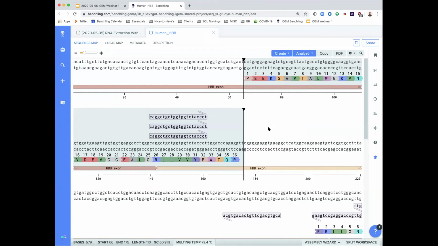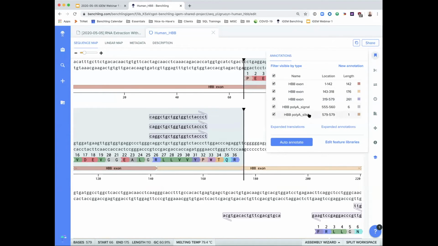To see the annotations that may have been imported with this sequence, I can go to this highest icon on my molecular biology suite toolbar. And you'll see I have a few listed here, but I can also create new annotations if I have customized annotations that I'd like to add, as well as creating feature libraries.